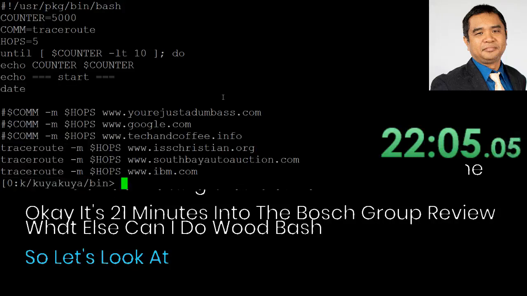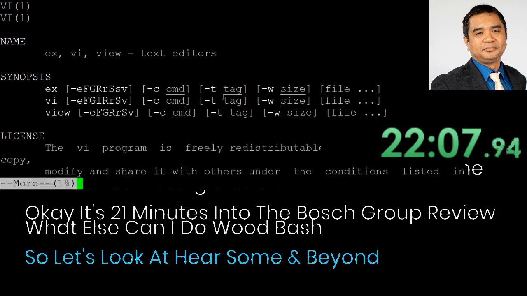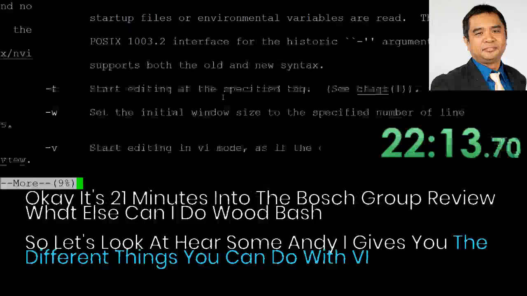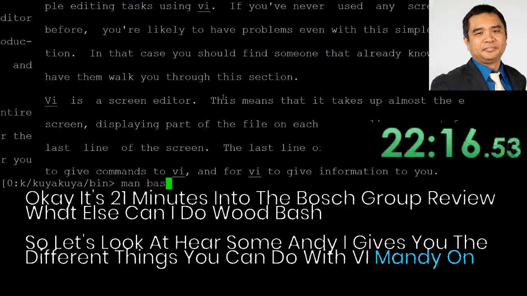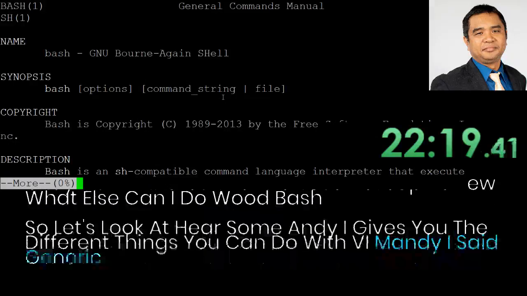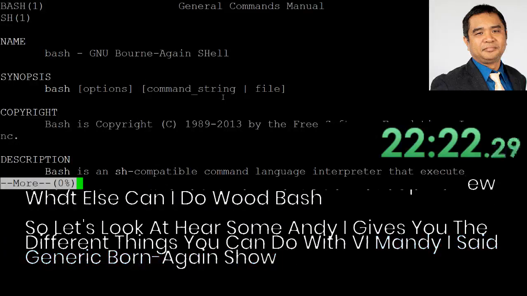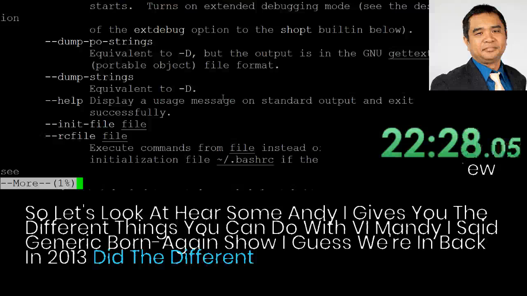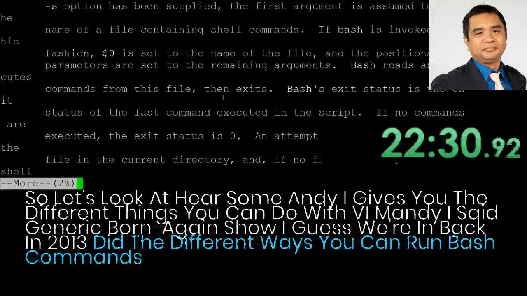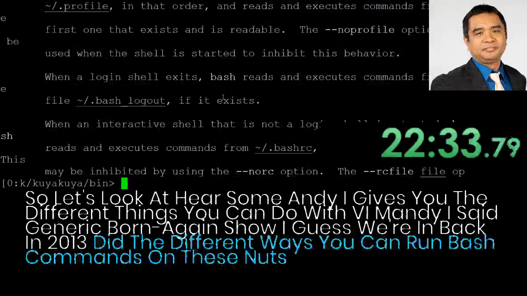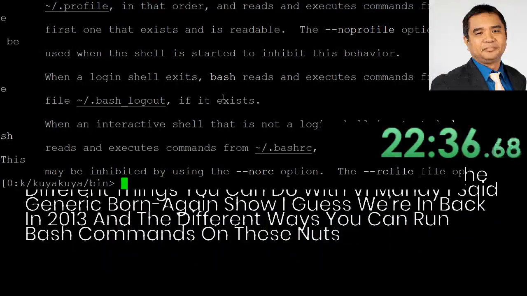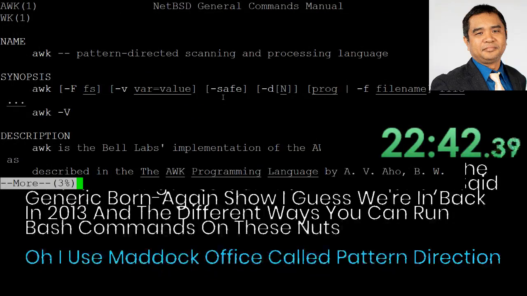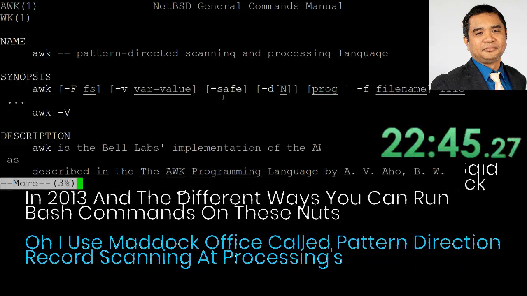So let's look here. So man VI gives you the different things you can do with VI. Man VI, man bash. It's a generic Bourne Again shell. It was, I guess, written back in 2013. And then the different ways you can run bash commands. Oh, look at that! All these notes. What's the other one? Oh, I used man awk. Awk is called pattern directed scanning and processing. So awk is pretty cool.